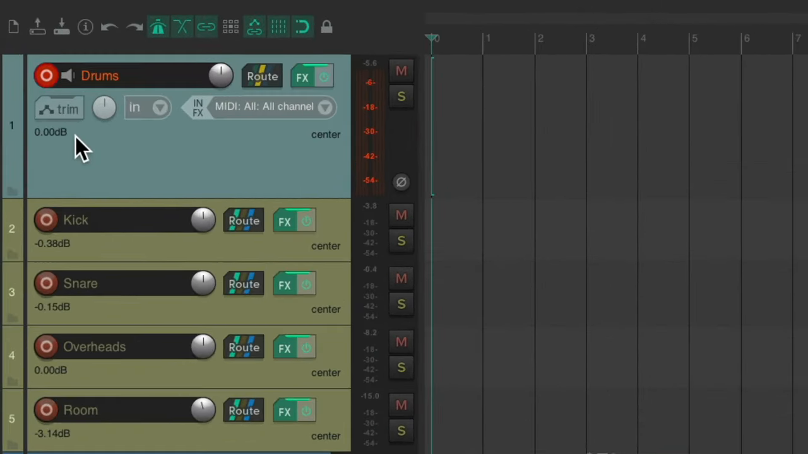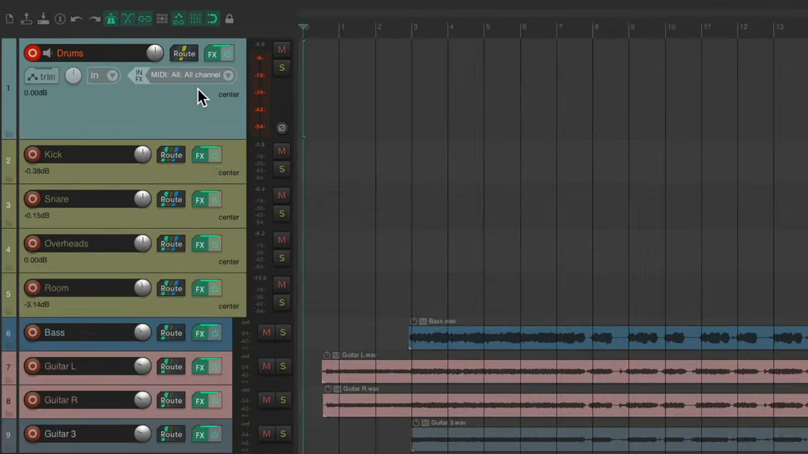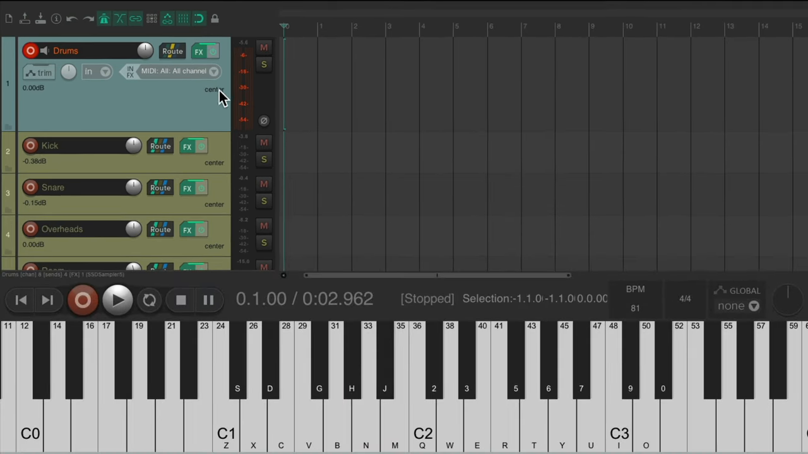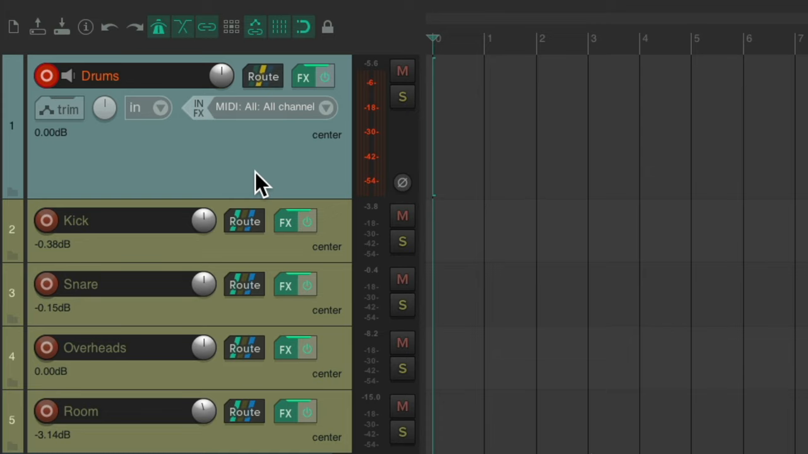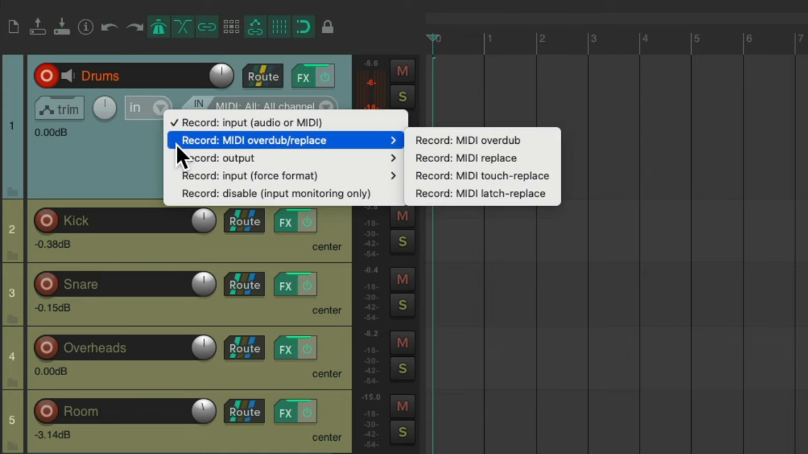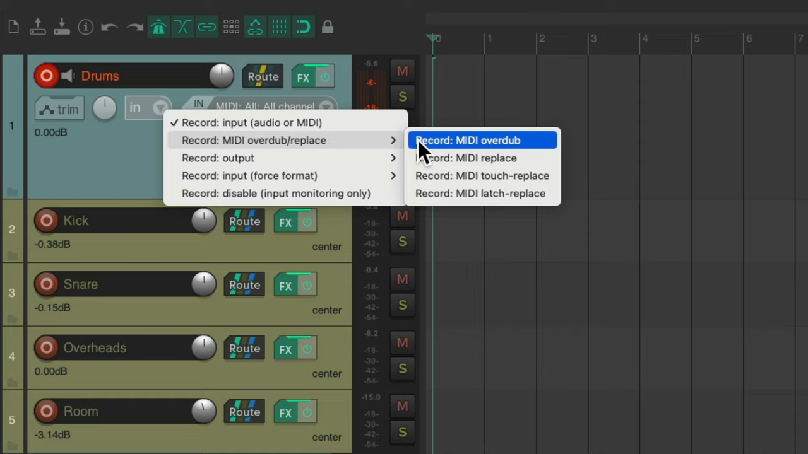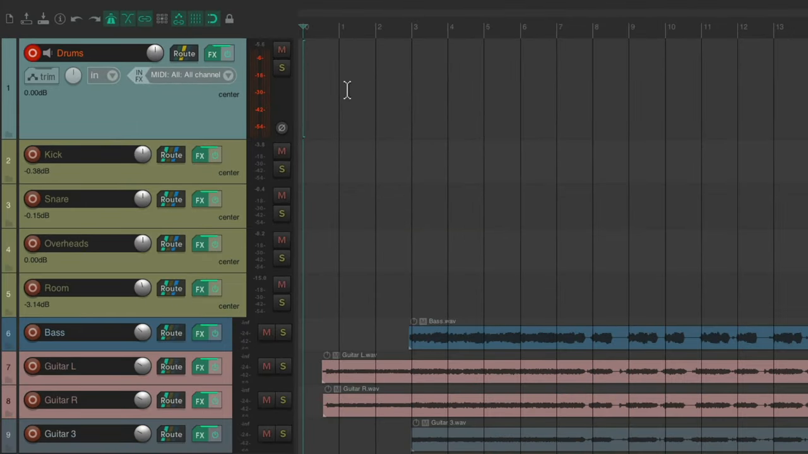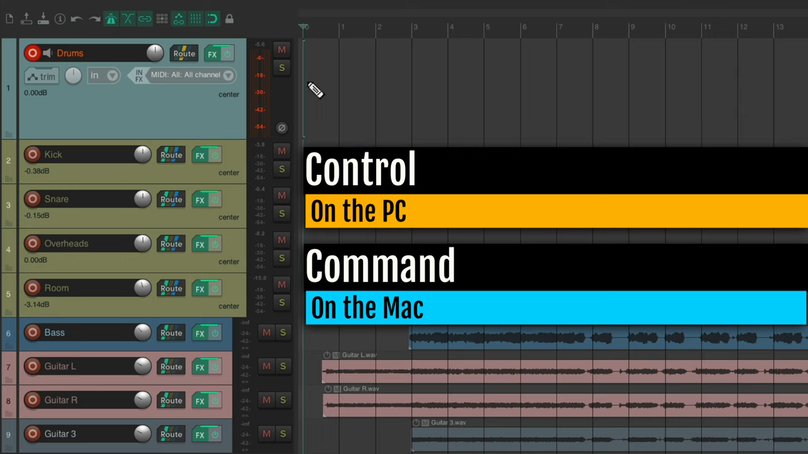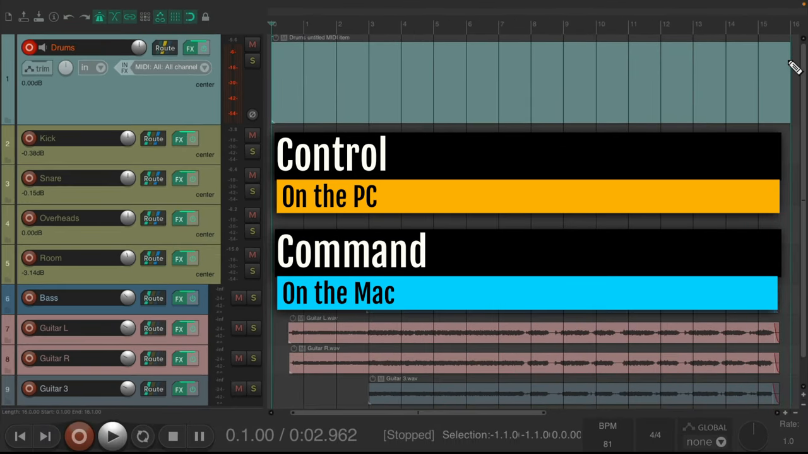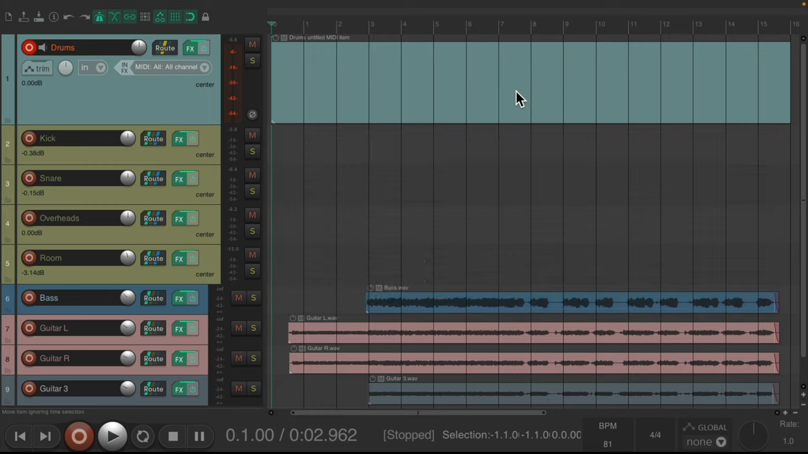So with my drum track in record, we can see the input is set up to be MIDI. Now I'm using my MIDI controller, which will show up down over here. And I'm also going to use the record mode, record MIDI overdub, right here, which allows us to record multiple passes without erasing the previous passes. Then I'm going to create a MIDI item, control on the PC, command on the Mac, like this, and draw it for the section I want to record into, which will make it easier to see the MIDI editor while I'm recording the parts. So we double click it to open it up.